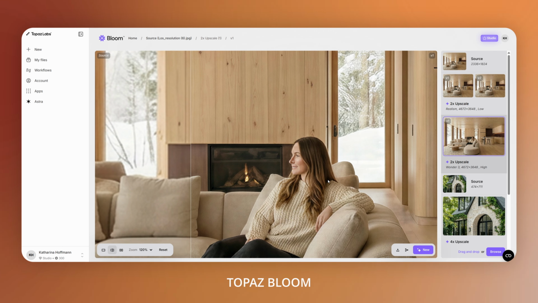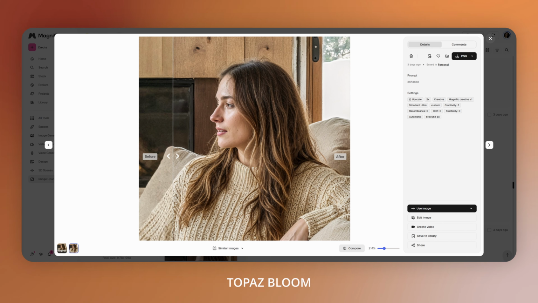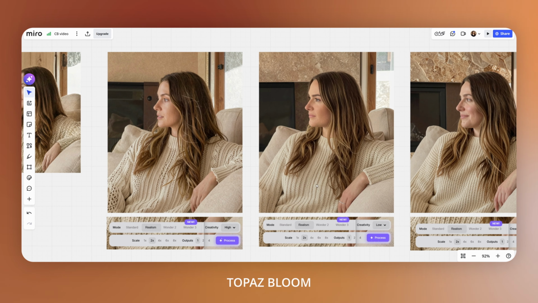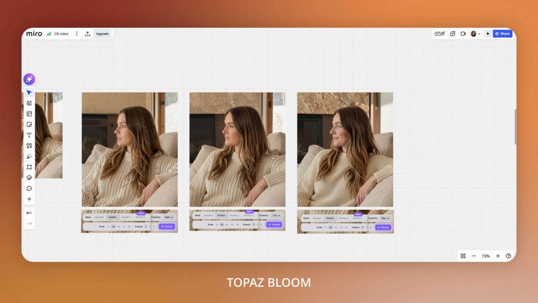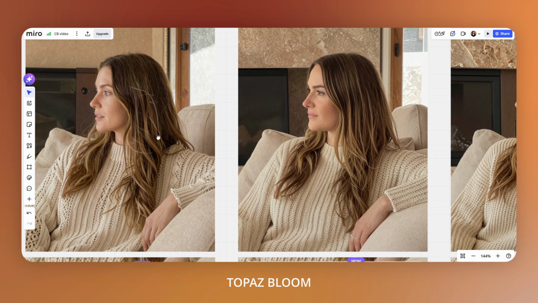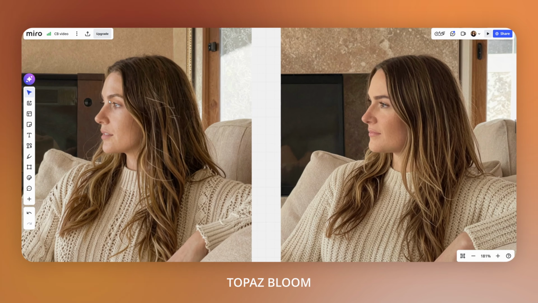What we can do with the woman, the same as in Magnific, is cut the image and regenerate her face. In Bloom, I got this result. You can see settings here. So I would say from those three, I like this version the most.